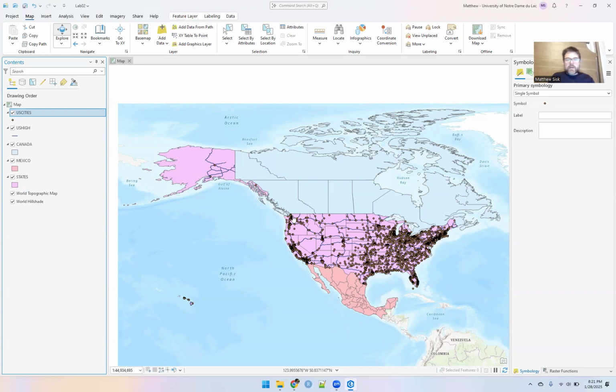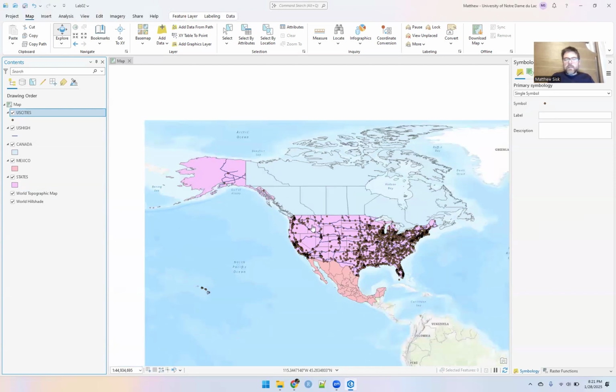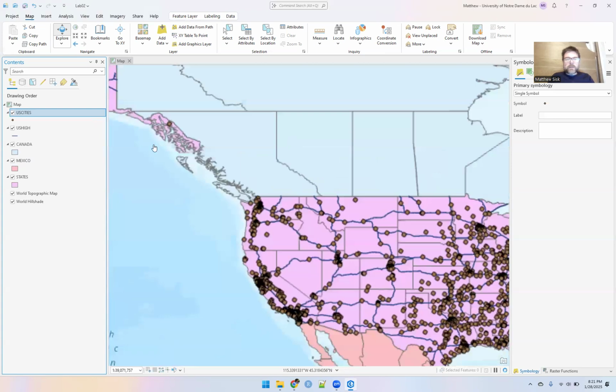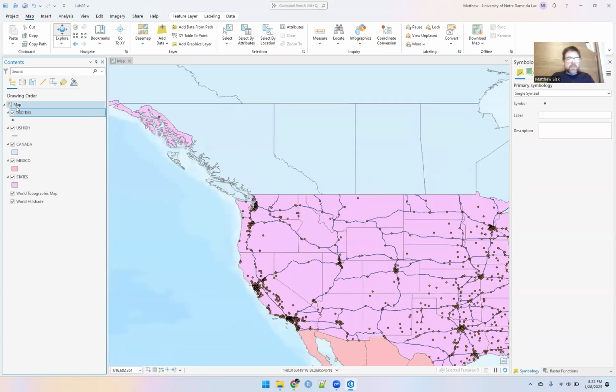So we could zoom in and out. We could do all the same things we were doing last week. Probably worth playing around a little bit with that. There's one other thing I want y'all to see, and that is that the data frame over here, the map document itself, the tab, has its own properties as well.